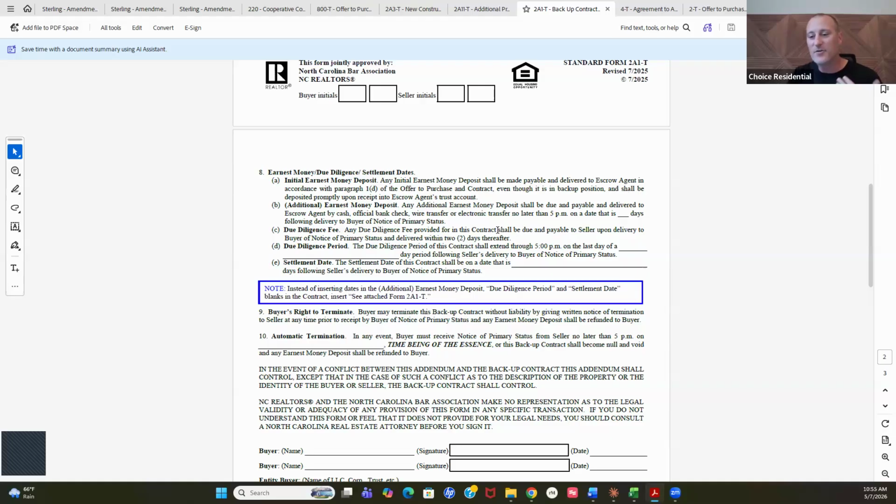Due diligence fee is not due when you make the offer. It's due 2 days after you've been moved into primary status. Okay, that's when the due diligence fee is due. The due diligence period has the same method as the additional earnest money, a number of days following the receipt of notice that you are now primary contract. Settlement date is going to be the same thing. So for all of these, be aware that the date may fall on a weekend because you don't know what the starting point is yet. That's an important nuance. Yes, Maria Luisa.